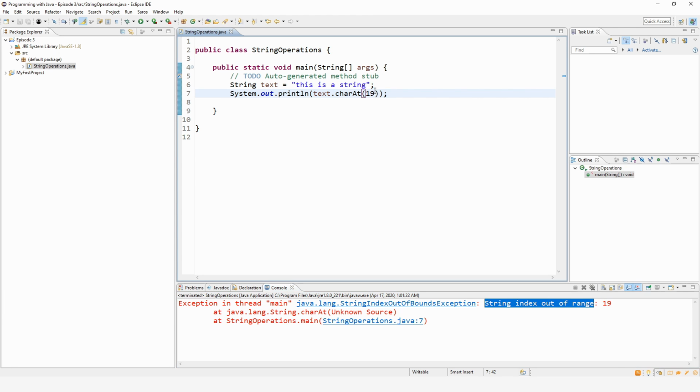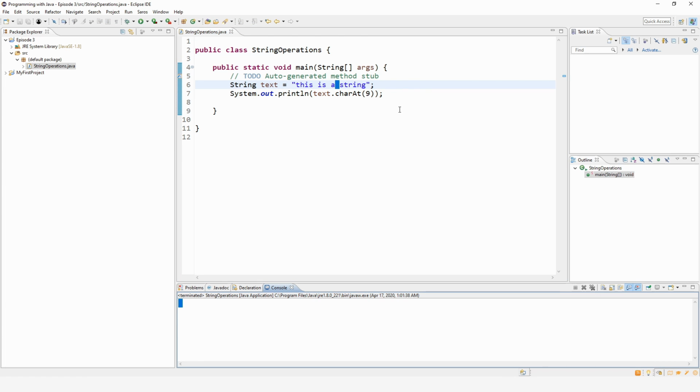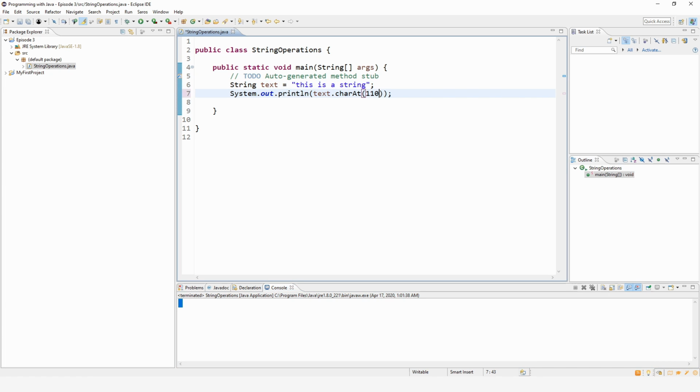So we have to be careful that whatever number we pass in is a number that exists within the string. So we can say 9 or something like that, and it gives us a space. I was wondering why that thing was printing. Perhaps that's not the best example. Let's try 10. And if it works, we should get an S right here.